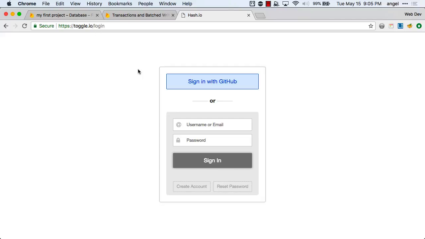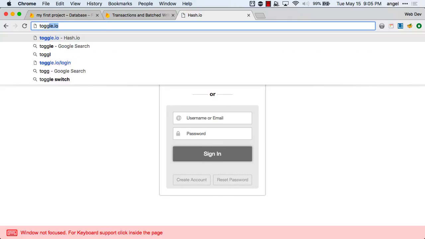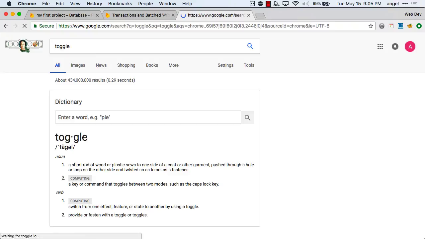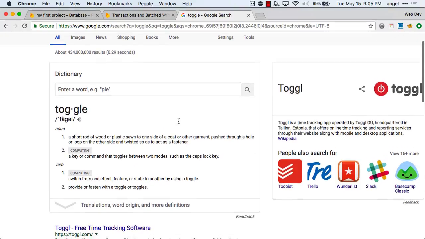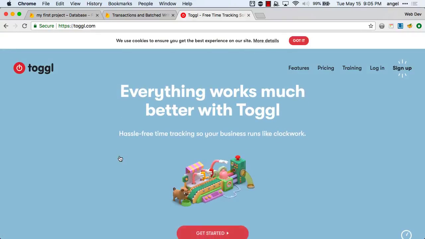Wait. Why do I have to sign up? Can I just see the website? Yeah, same thing. Let's see. toggl.com. Okay, there it is. So, pretty sure you could use it for free. Features, pricing.